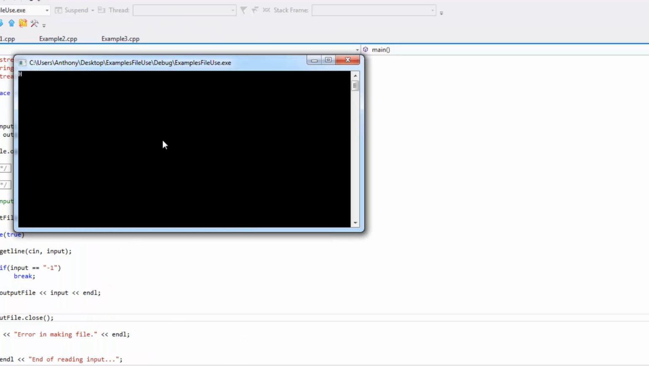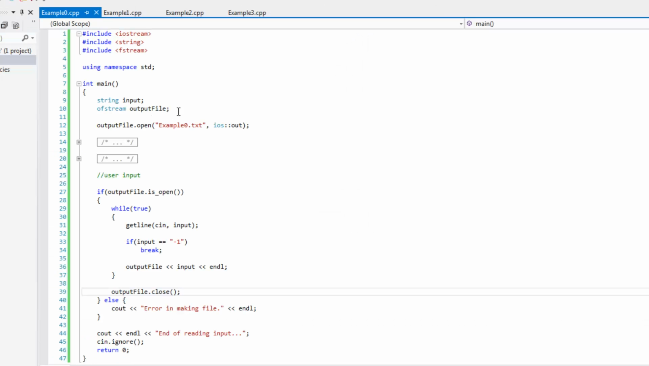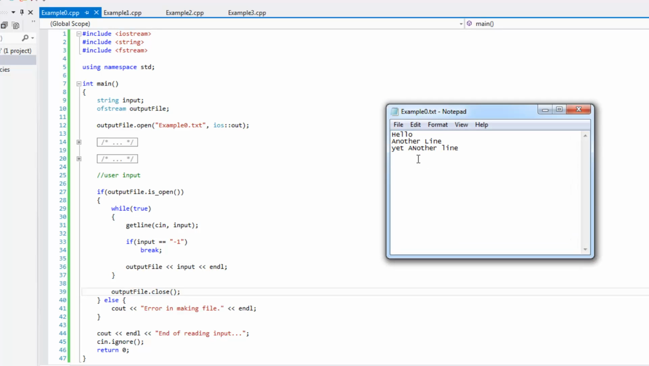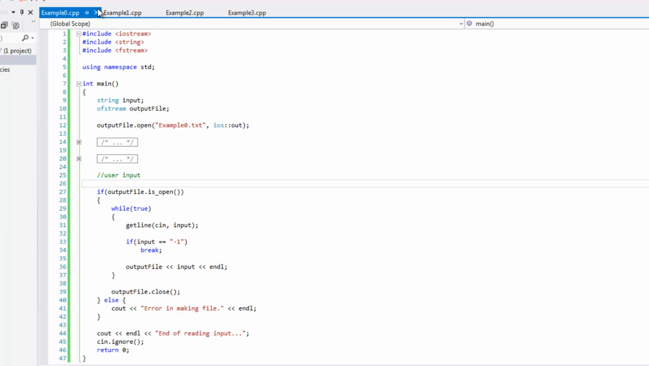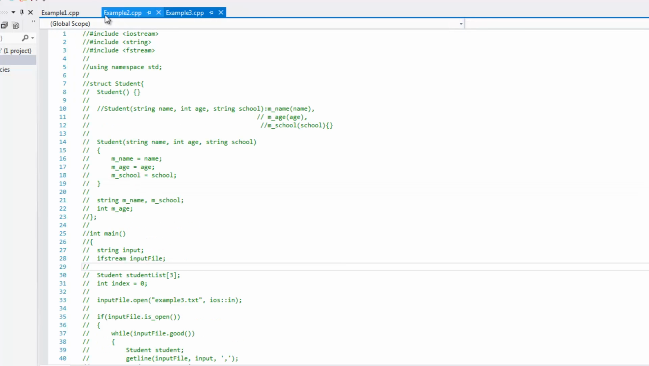Alright, so I'm going to run this program, and I'll do hello. Computer's lagging just a little bit. Hello. Another line, yet another line, and then -1. End of reading input, enter. Alright, let's check out our text file, and right there, hello, another line, yet another line, and my terrible capitalizations and whatnot, but there you go. That's how you output to a file. It's really easy.